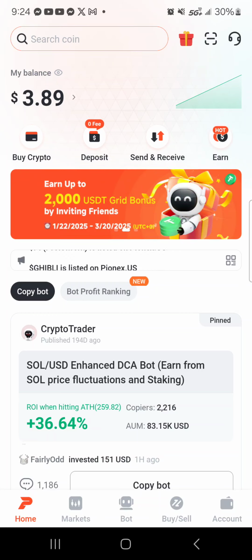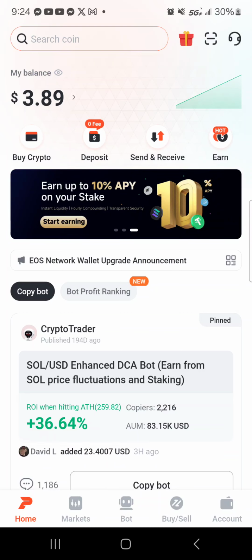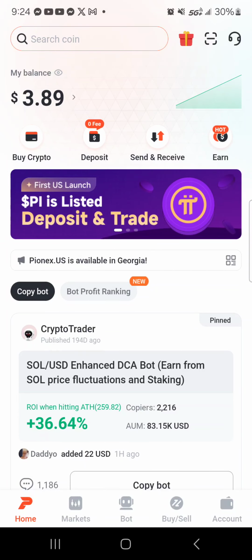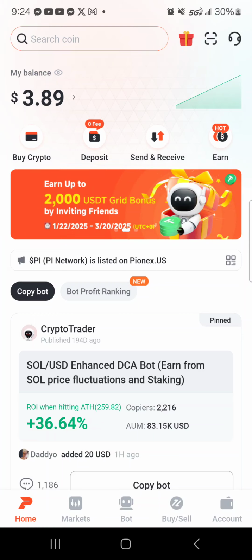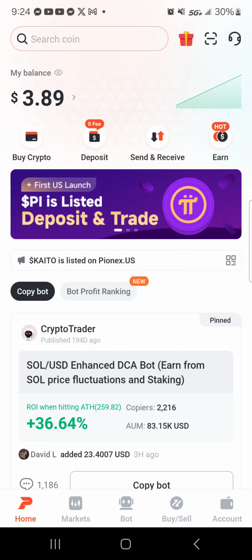So let me share this, because in the US, it's limited on what platforms actually allow you to transfer Pi to and then maneuver it as you wish. That being said, what you want to do is download Pionex. Download that app, which should be available in your app store, and it'll say Pionex US specifically, because not everyone accepts US for whatever reason.